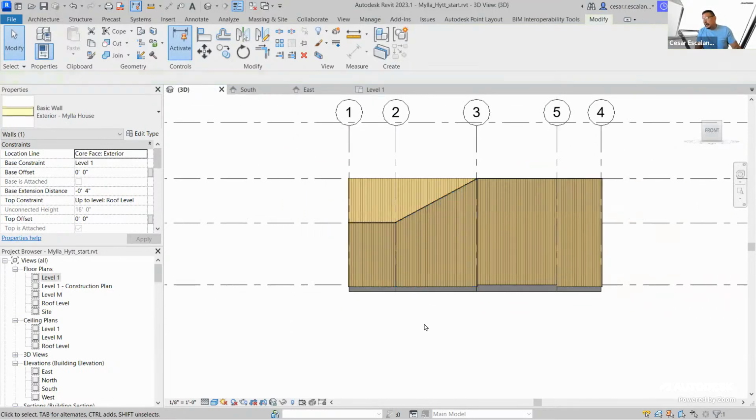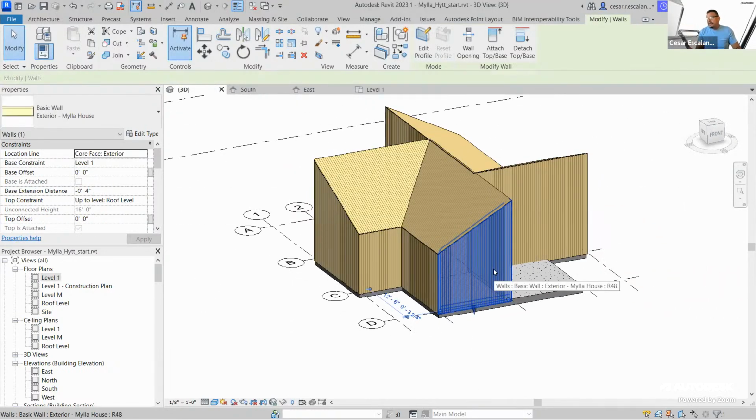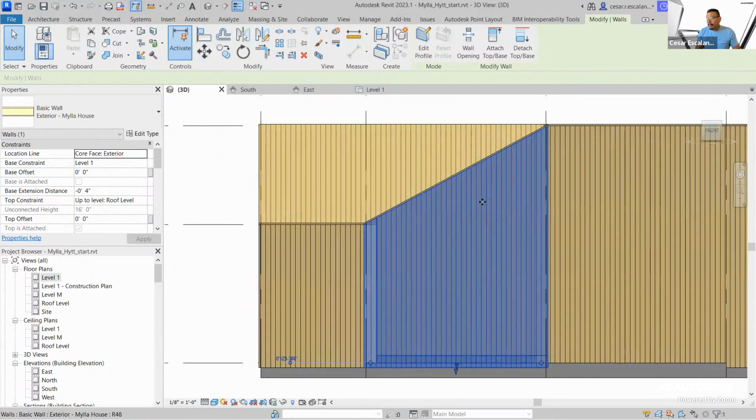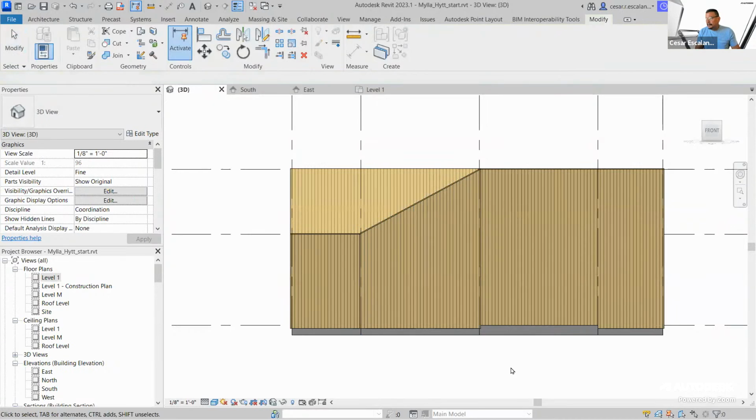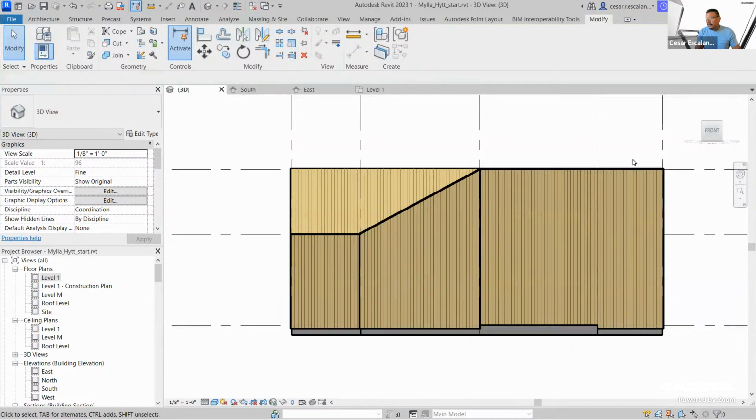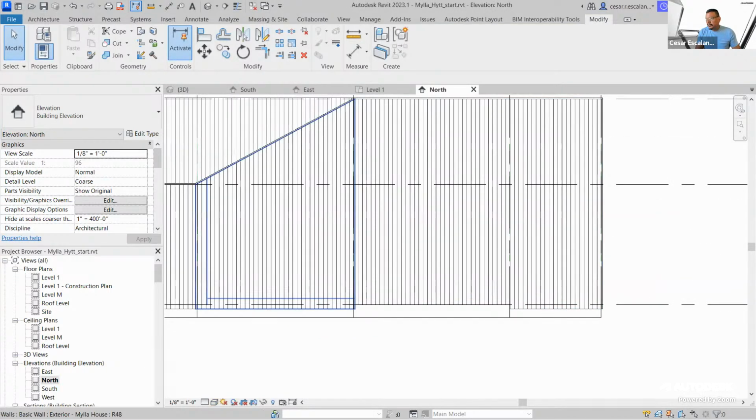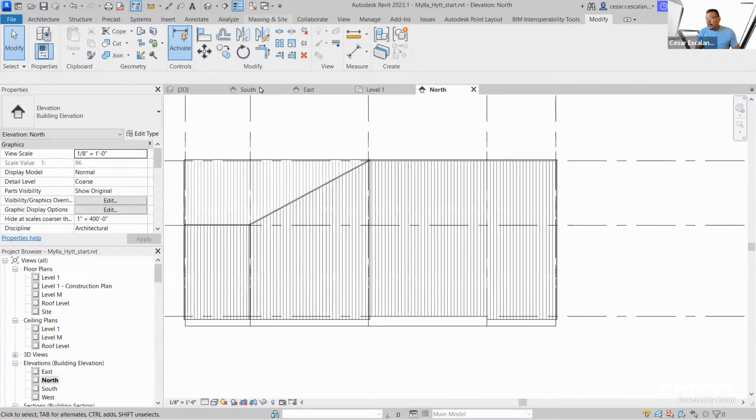And then what I did here is extend the top of the wall to the underside of the roof. And so when I apply the line work, you can see that I have this nice representation of all the elevations. Apply the line weight, disable the line weight here. Switch this to shaded.